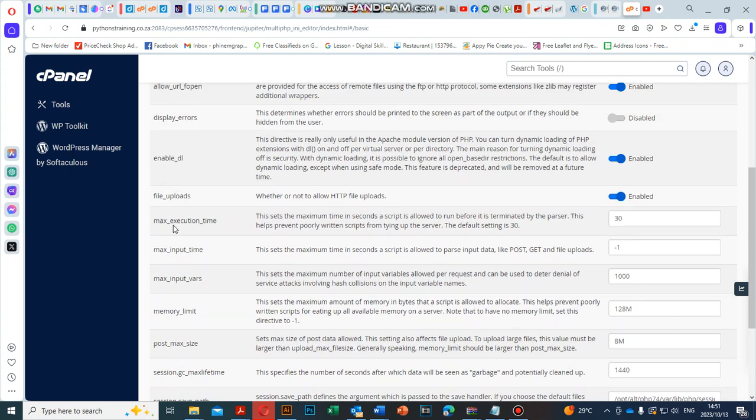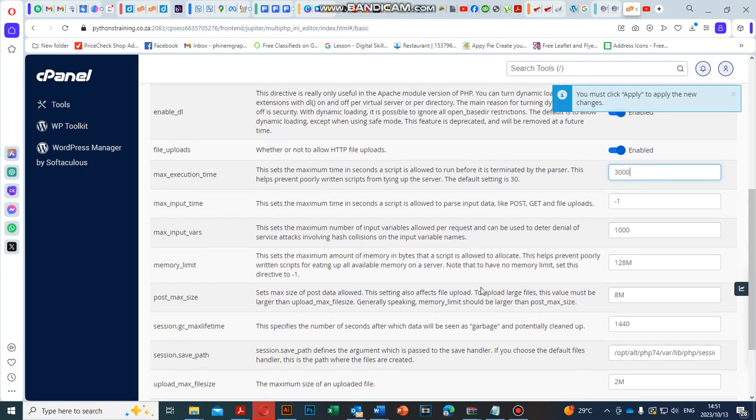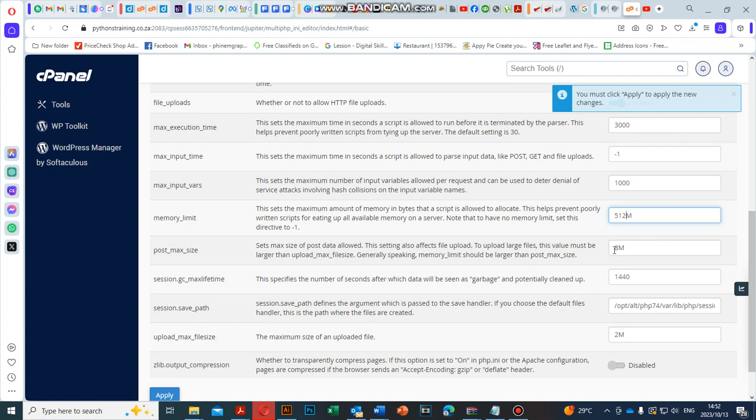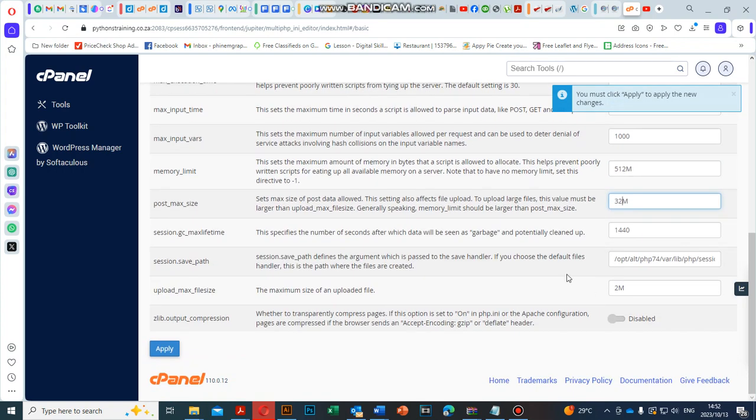On the maximum execution time, let's increase it to 3000. Then our memory limit, let's upgrade our memory to 512 megabytes. Then the post size, let's take it to 32 megabytes. Let's go also to our upload maximum file size, let's take it again to 32 megabytes. Then let's apply those settings.